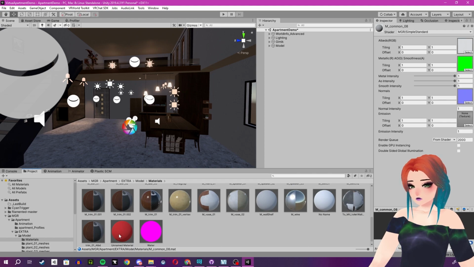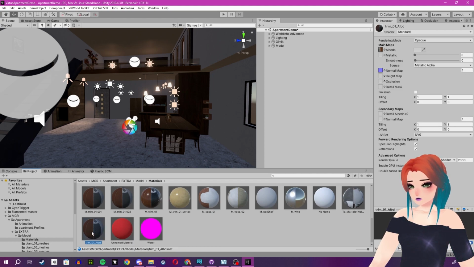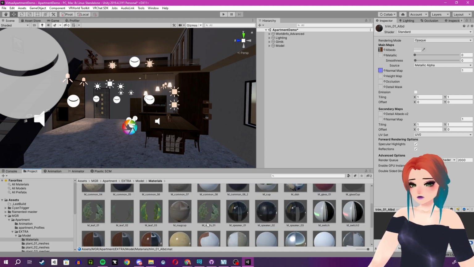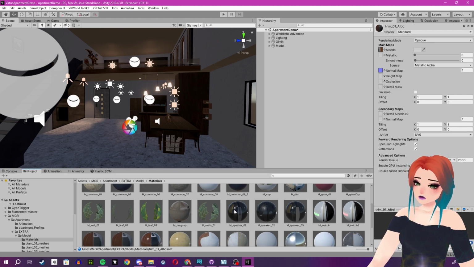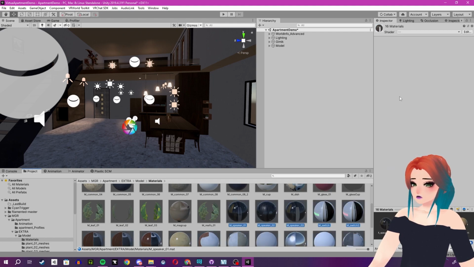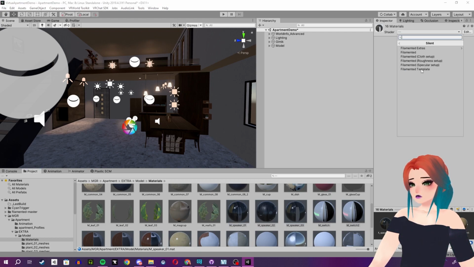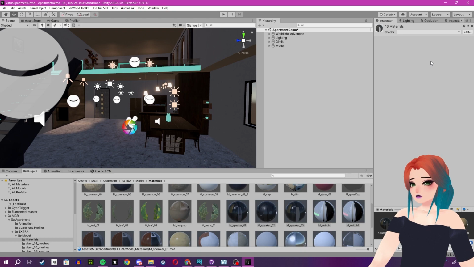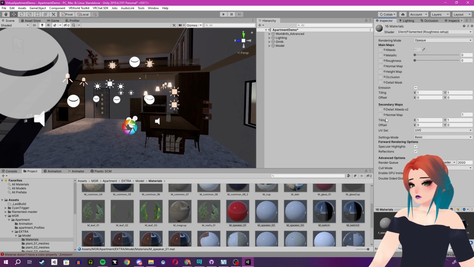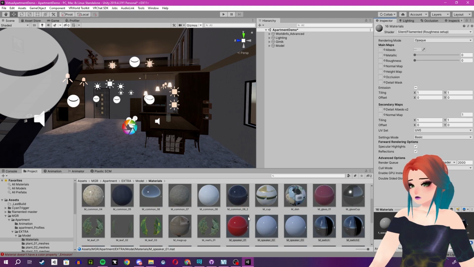All right, we got material. Sweet, it's going to be standard as well. I'm going to assume the majority of these are set as standard. So I'm going to click this, and shift click most of these, and change these to the Silence Filamented roughness setup. I'm just going to change a bunch of stuff.